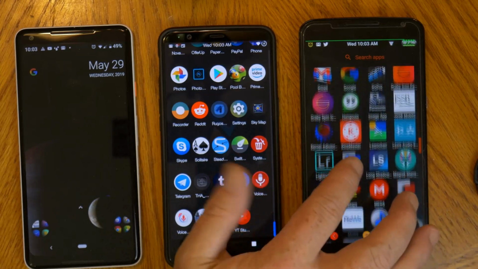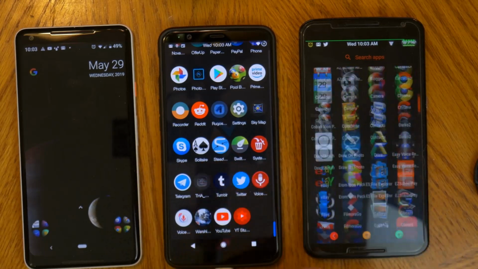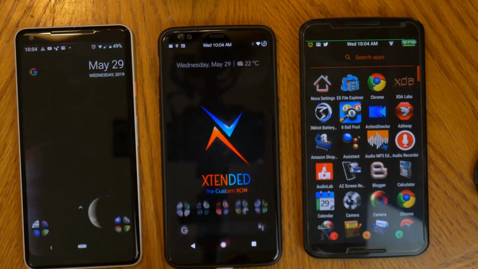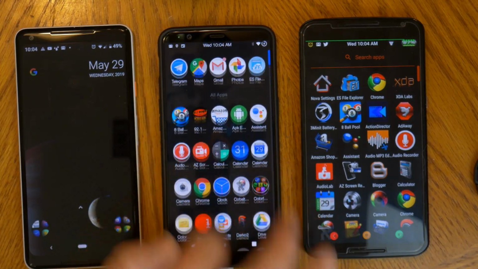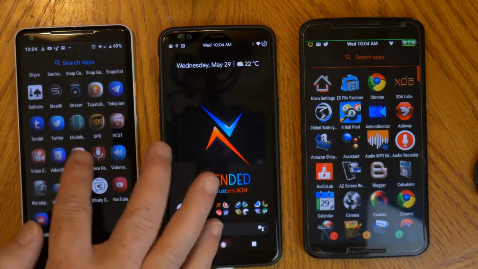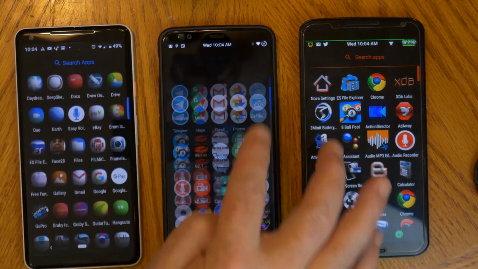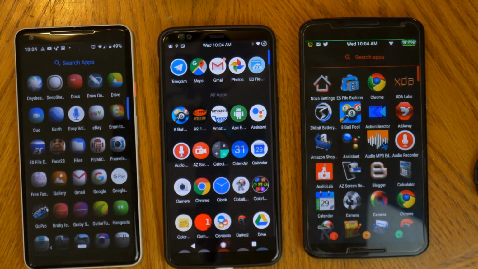Icons, guys. That's one of the reasons I like using Nova Launcher and Lawnchair Launcher, is because it allows you to use the icons of your choice, and that's why I use it. Notice three different icon packs on there.